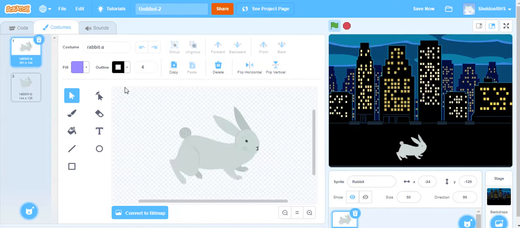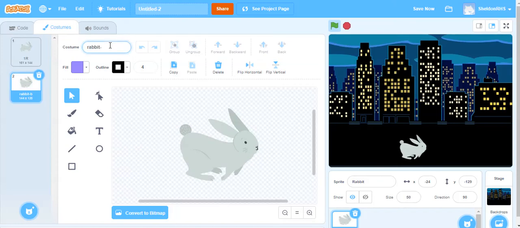So for Rabbit A, I'm actually going to make this really simple and call it 1R. I call it 1R because it's costume 1 and we're pointed to the right. This one here I'm going to call 2R because it's costume number 2 and it's also pointed to the right. I'm going to duplicate both of these.